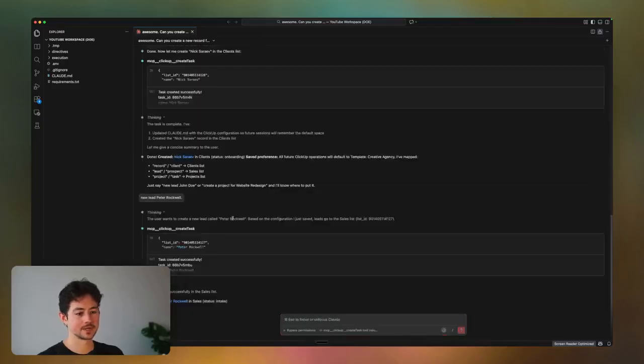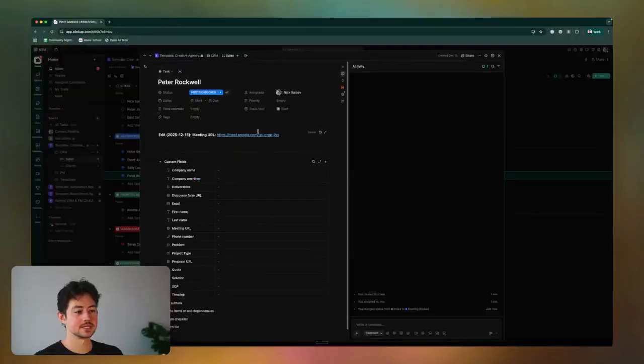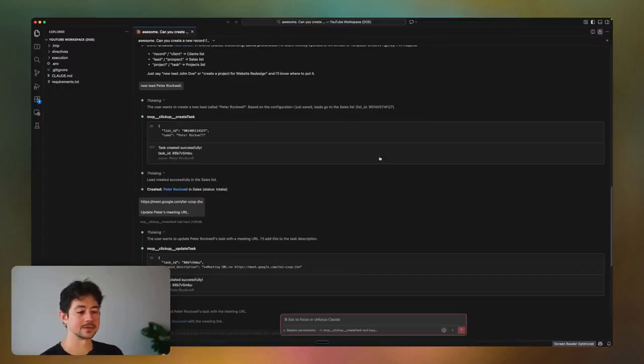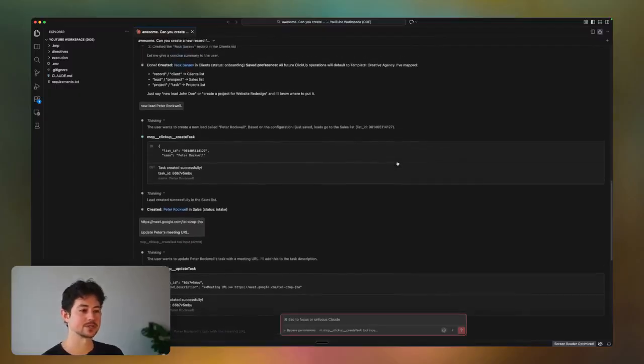Okay, and now what it's doing, when I say new lead Peter Rockwell, it is creating a lead in that space. Pretty straightforward. Let's go check and make sure that it's good. And as you can see here, we now have a meeting URL link, as well as a status of meeting booked. Hopefully it's clear. I could talk all day about this and give this all of the information that I want in order to have it manage my ClickUp CRM for me. So that's one way to do so with an MCP, which is really straightforward and it's super simple.